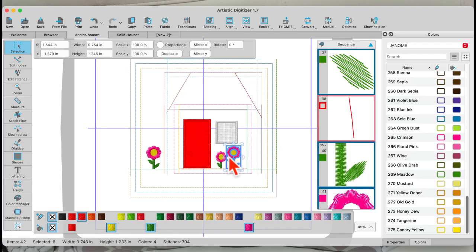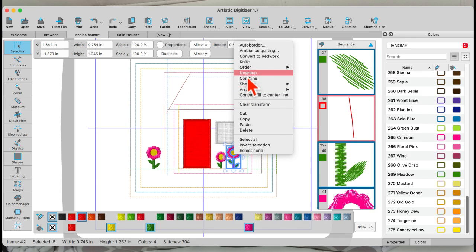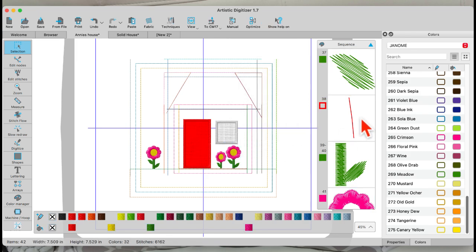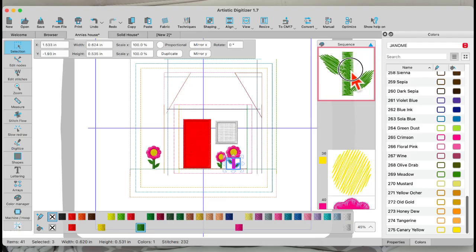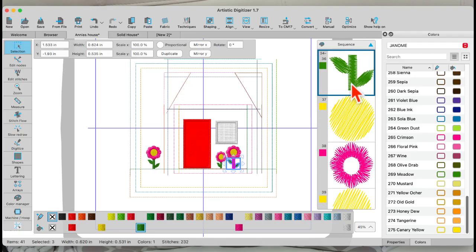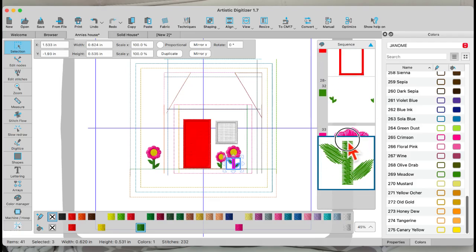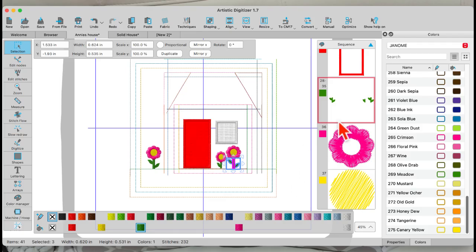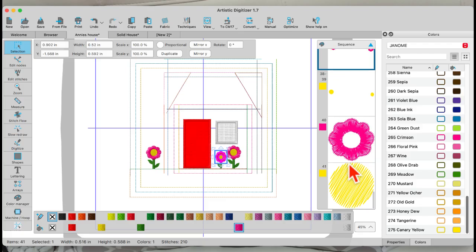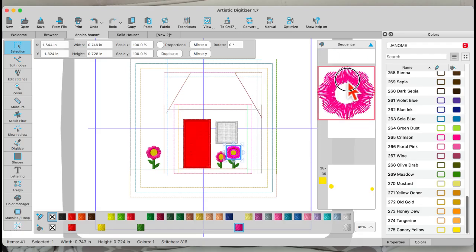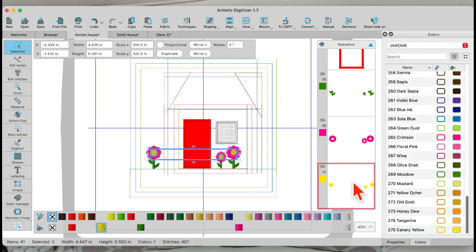Let's ungroup that. I just want to get rid of this little piece. There we go. And I'm just going to bring this up and group it with the other green. I could group my colors other ways, but this is one way to do it. So now all the green will stitch. Then I can move the pink because I want the pink to stitch next, not the yellow. So I'm going to select my pink and move it up. So all the pink, then all the yellow.